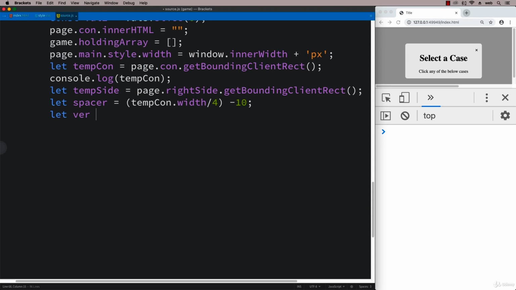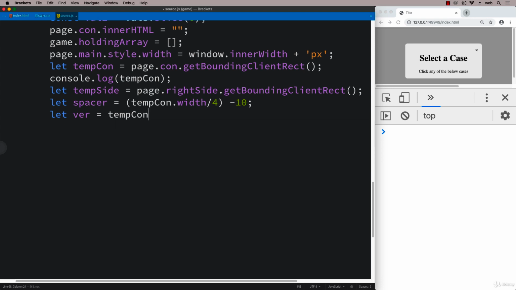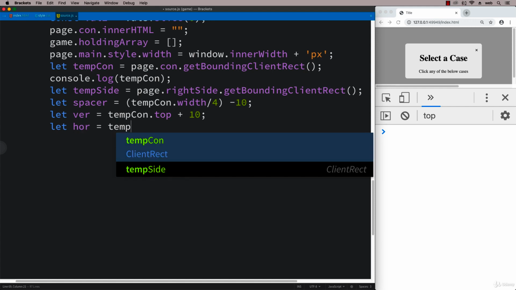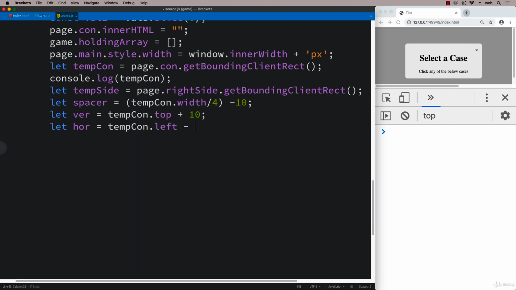Also, let's get the vertical. So this is the vertical start position of where the cases are going to be started. So we need to know this before we place the cases on the page. So we're using the temp con top position, and we're going to add 10. And then also the horizontal position, so just call it hor. And this one is going to be temp con and left. And it's also going to do a little bit more calculation. So spacer, and if we take spacer and we divide it by 1.2, that will give us the left starting position of where we can start placing the cases.